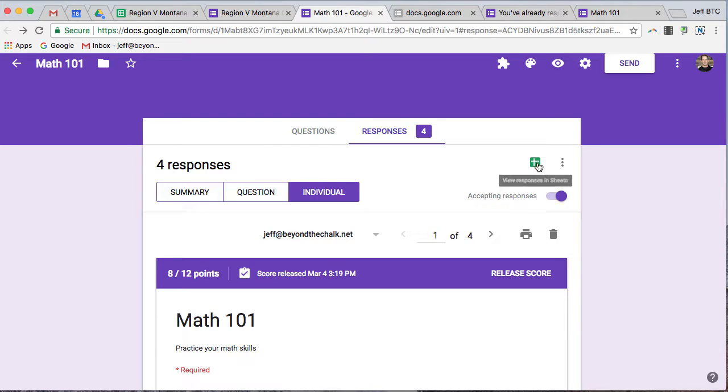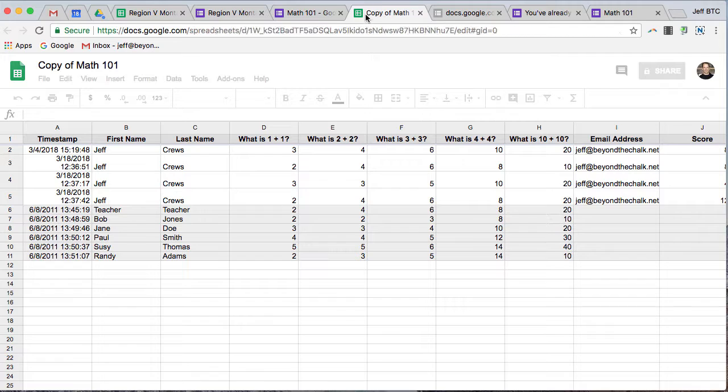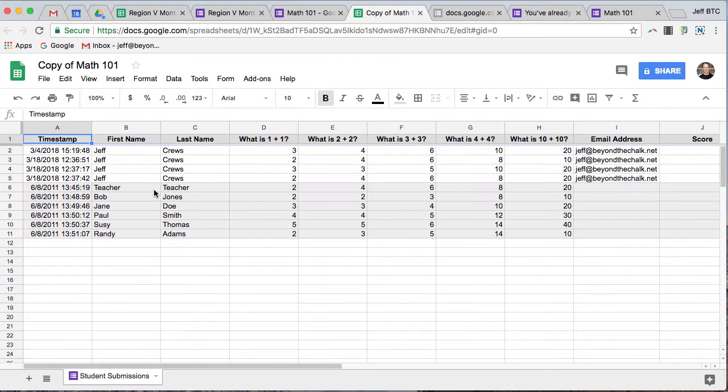Now I want to show you this item here. This is View Responses in Sheet. Anytime you make a form, you have the ability to push these responses over into Sheets. So I'm going to click on that, and you'll notice it brings in a whole new sheet. You see that several individuals have filled out this form, and I can look at this data a little bit differently.